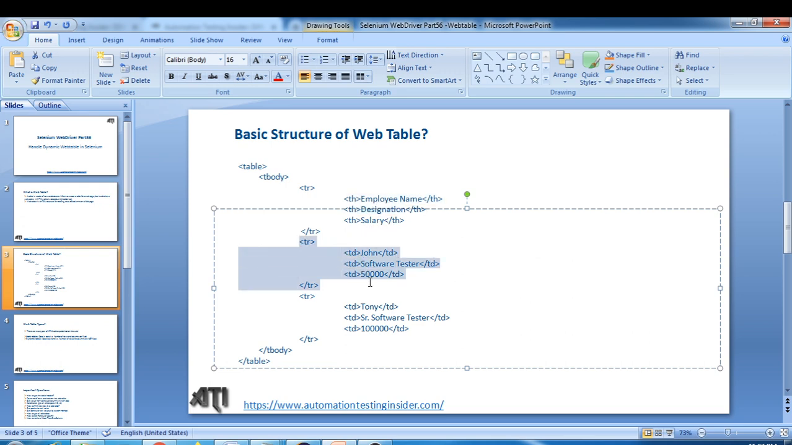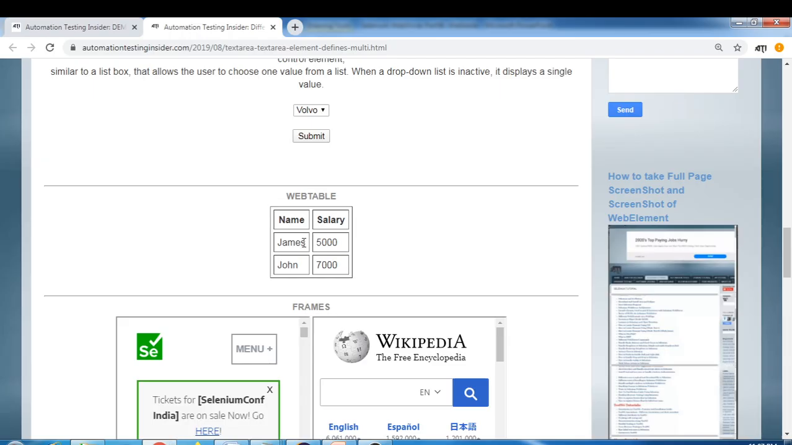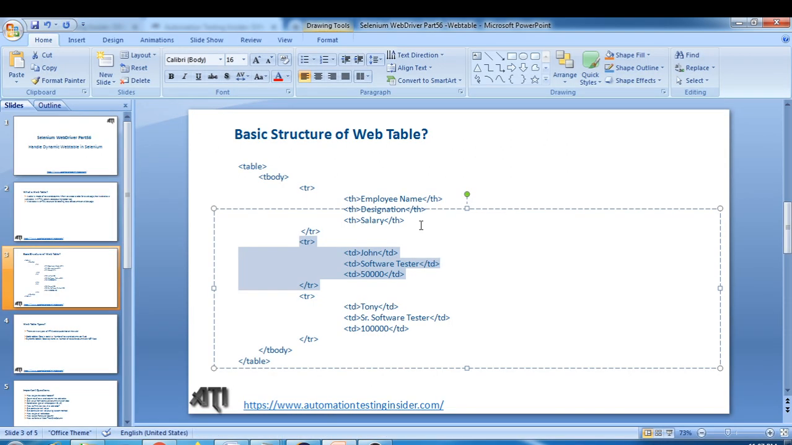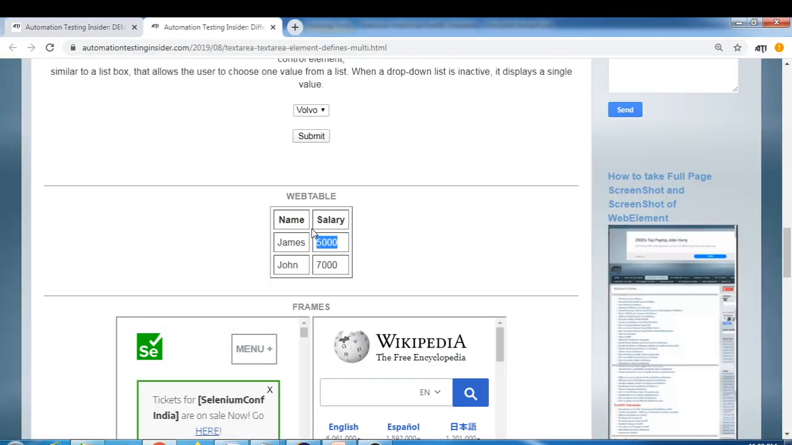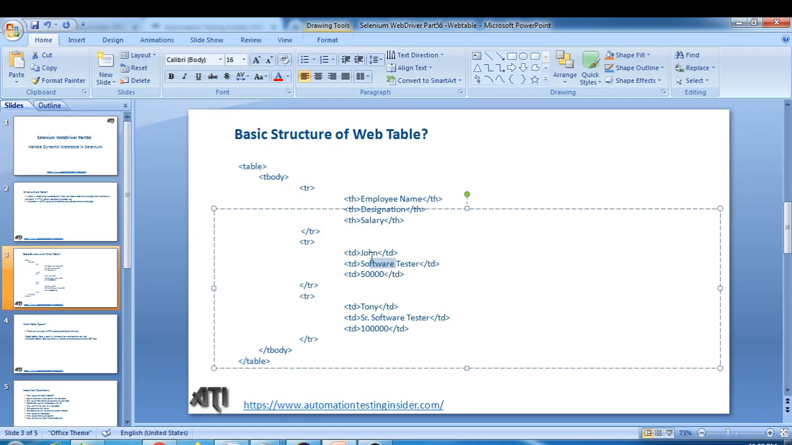And if you talk about the second row, this is the table data actually. td is nothing but table data or column data. So in this example we have James and 5000. This is the first data and this is the second one. Here you can see John, and this is the designation. In this example we have an extra column, whereas here we have only two columns. So John, software tester, and this 50,000 is the salary. Similarly we have the second table data: Tony, senior software tester, and this is the salary.